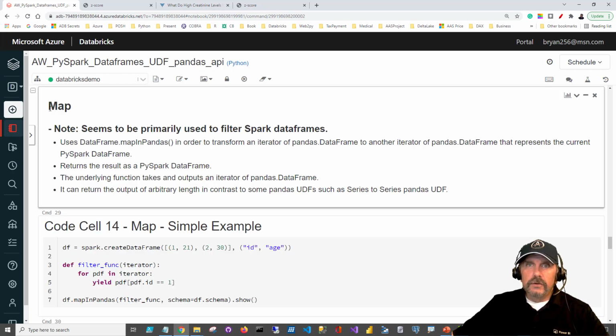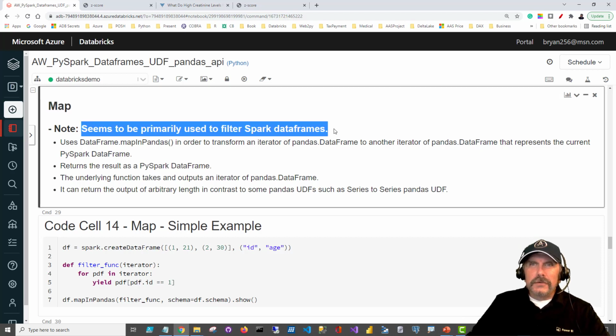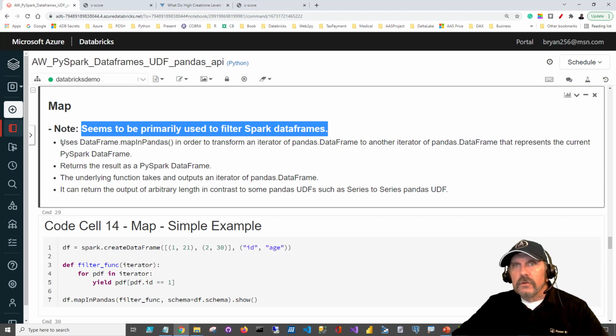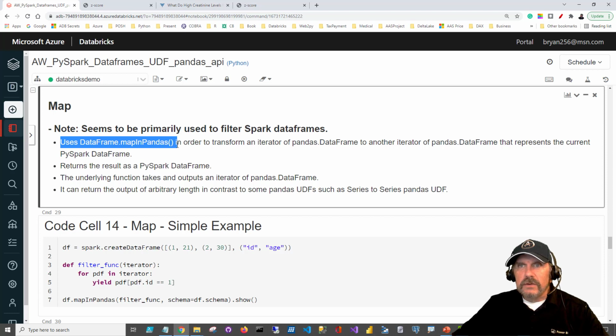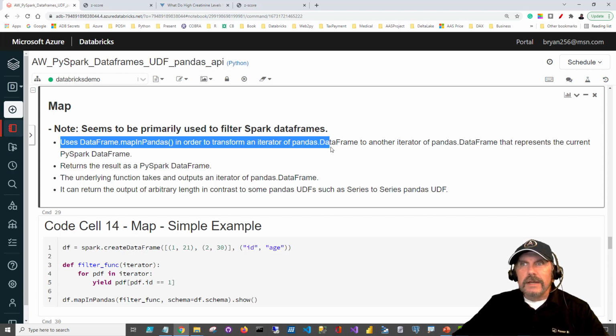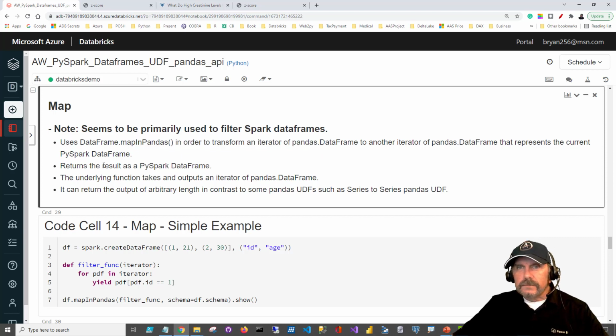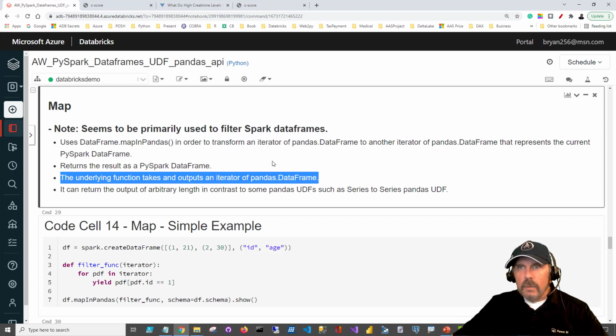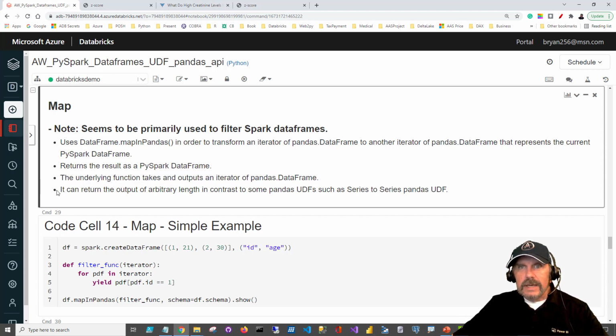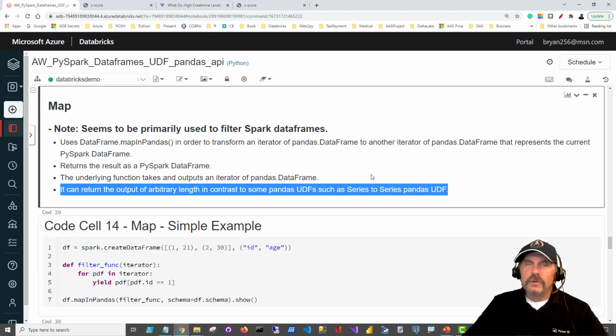Now let's talk about another function type we can do called map. From what I can see, this isn't stated explicitly in the documentation, but map seems to be primarily used to filter a Spark data frame. So here we use the map in Pandas data frame function to transform, and here's another key thing, we're using an iterator of data frame, not a data frame. So there's a little bit of a difference. Iterators are vectorized, so it should perform better. So this will return the result as a PySpark data frame. The underlying function takes and outputs an iterator of Pandas data frame, and it can return an output of varying length, which makes sense. If you're filtering, you may pass in 1,000 rows, but you shouldn't necessarily be getting back 1,000. You may get something less.